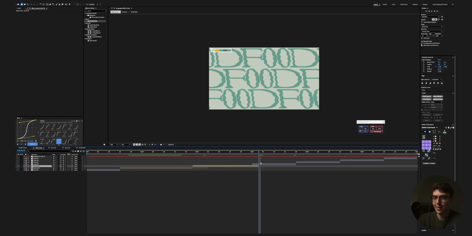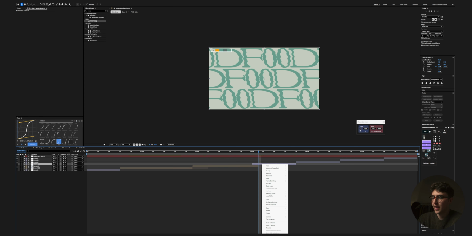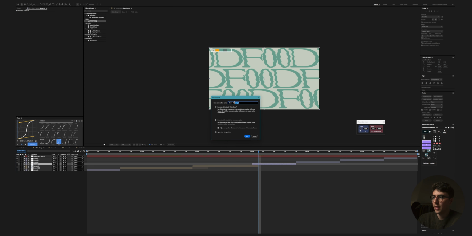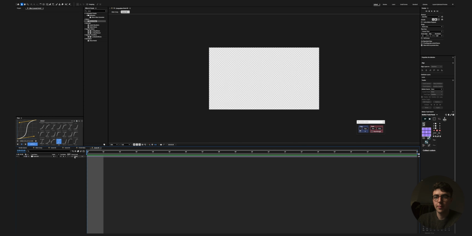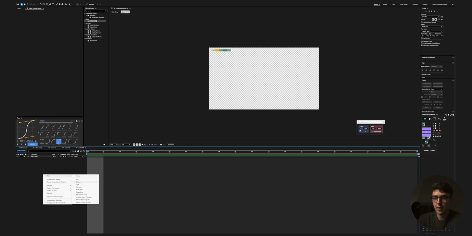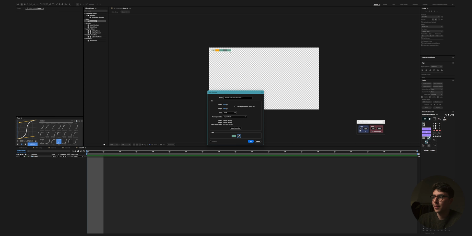Really happy how all that is looking. Now let's move into scene 4. So let's right click, pre-compose, and let's call this scene 4, and let's jump into it. So we come back and let's just copy our colors and paste them in, and let's right click, new, solid, and let's make this a green color.